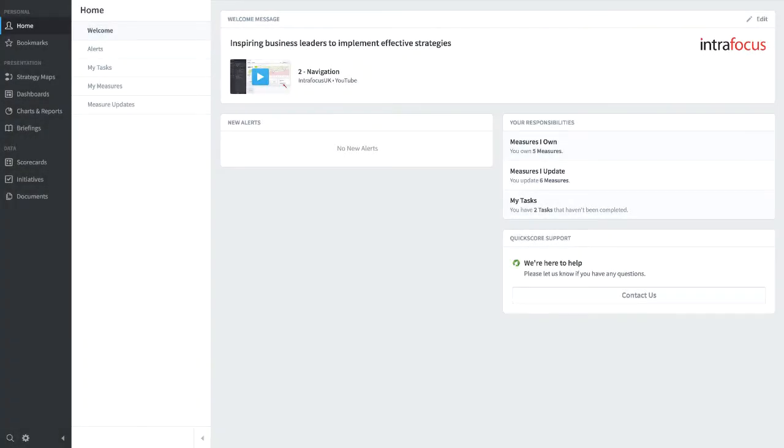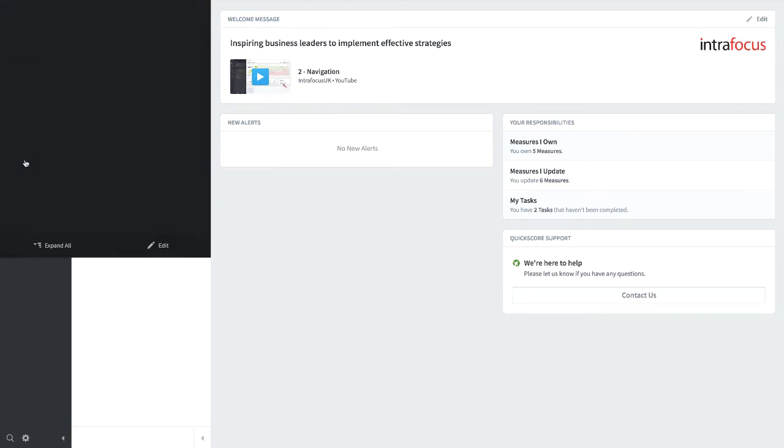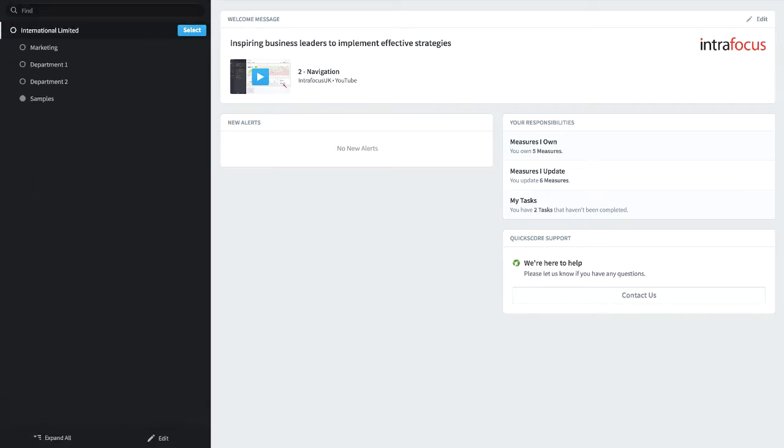There are many types of scorecard that can be created in the application. Building them is easy. On entry to the system, click on Scorecards, and the organization structure will appear as a drop-down menu. If you're already in the application, click on the briefcase icon at the top left of the page. Select Samples to look at an example of a scorecard.